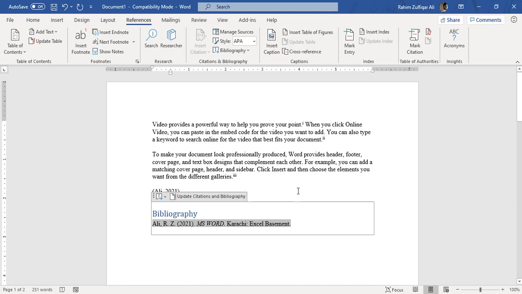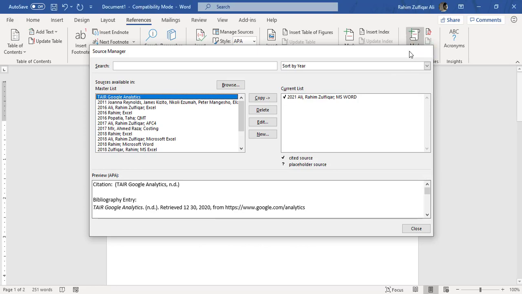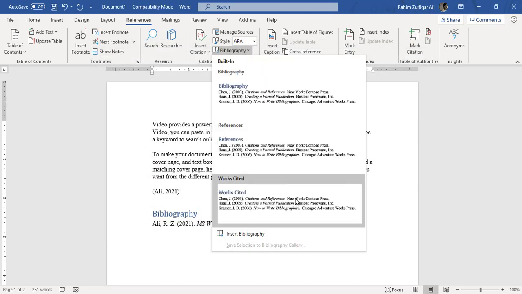So I hope you learned in this video that before inserting a bibliography, you need to add a citation. You can also refer to some citations from a master list through Manage Sources, and you can choose different styles accordingly in the bibliography.